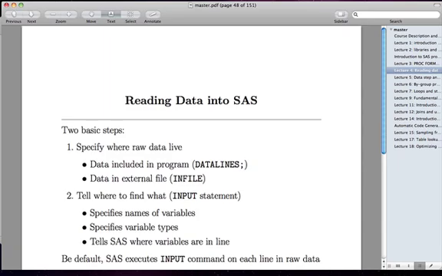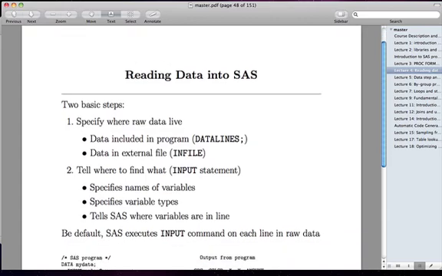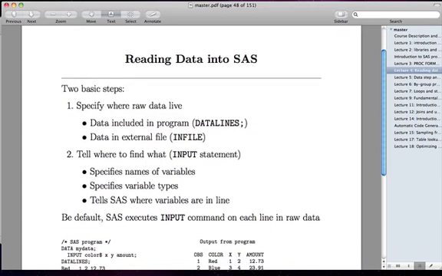So today we're talking about how to get data in. I think there are really two basic steps. First, you have to tell SAS where the data is, and then you've got to tell SAS where to find what, so which columns correspond to which variables.